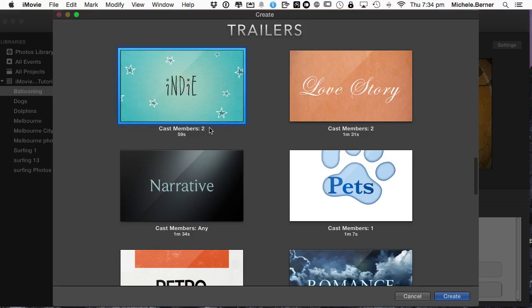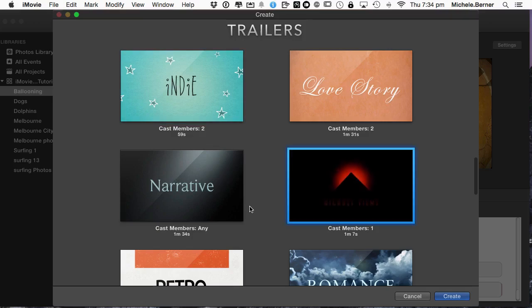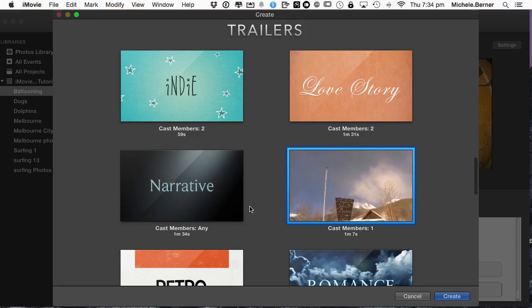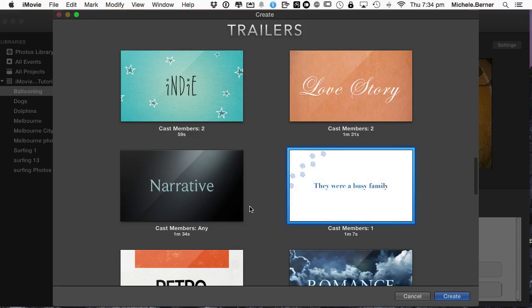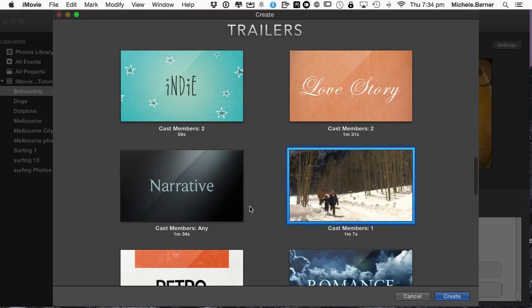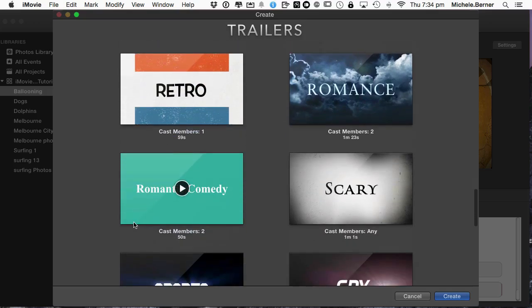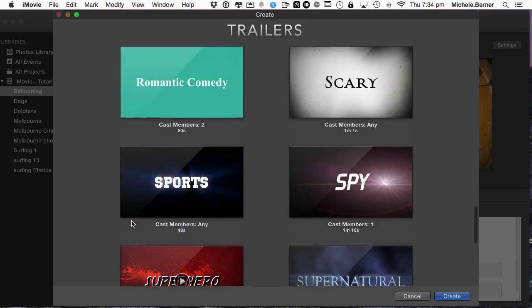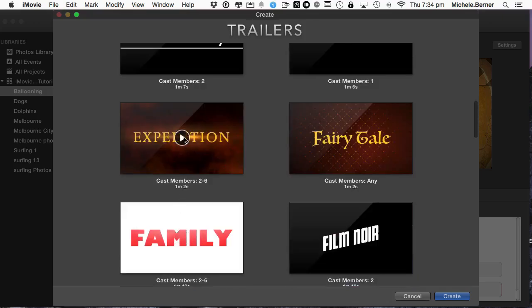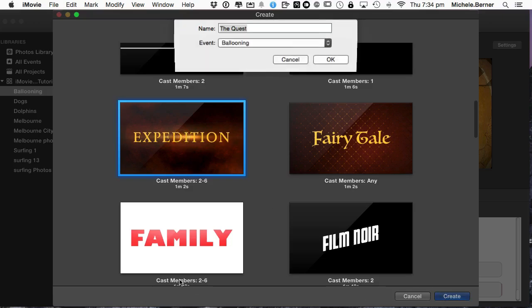All sorts of possibilities and themes, projects are available in a trailer. So if you wanted to do something with your pets, I could do something with my 2 dogs. So if you want to create a trailer, let's just create a new one. And I'll use the same footage. Let's do Expedition. So I'm going to click that one and create.